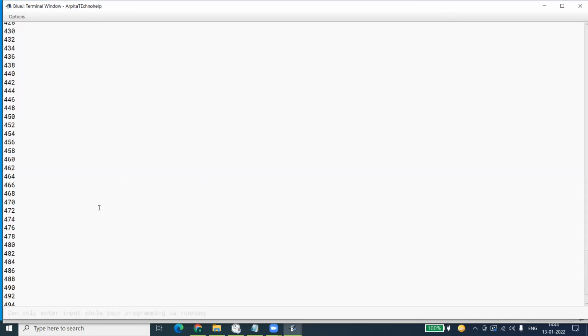So I'm clicking on compile again and executing the code, and check it out. It is again giving me the same set of values of the even numbers. So the same program we can do in many different manners, right?